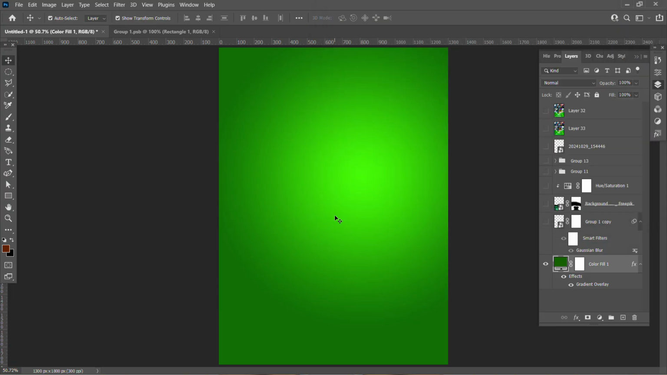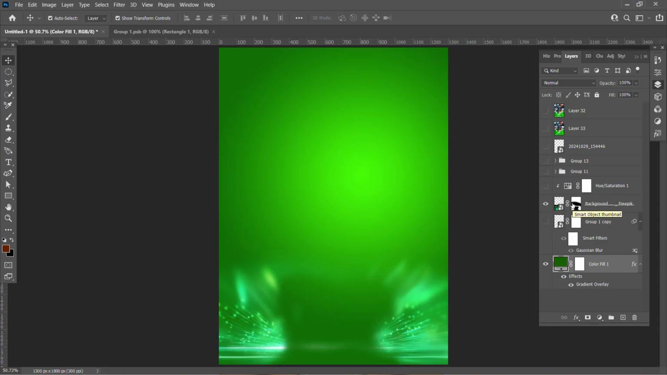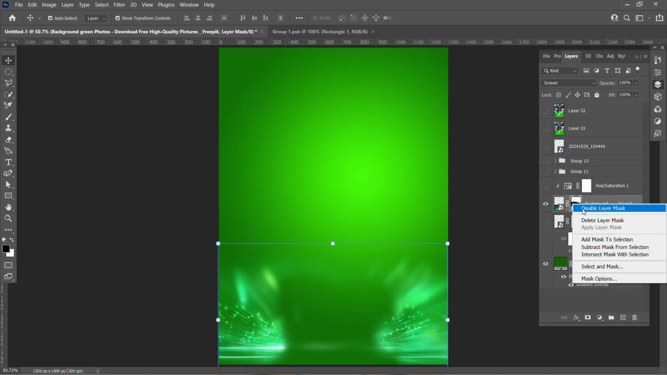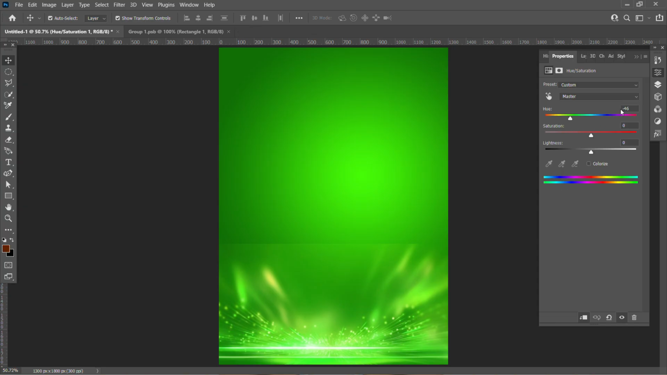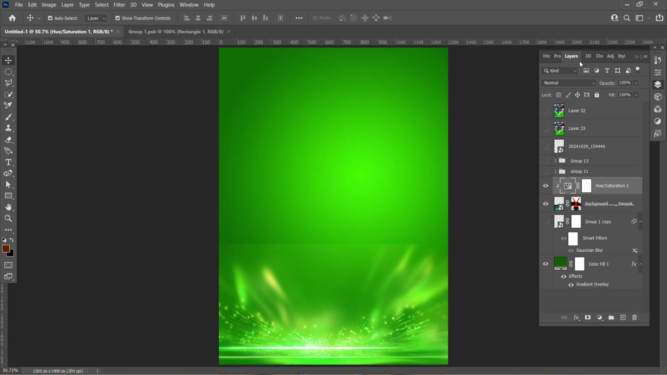Next thing I did was to bring this up. I'm just going to disable this layer mask so you see what I have. Now this is what I brought in as a resource file. Then for this particular one, I gave it a hue and saturation adjustment, so I'll just double click on this so that you can see that. This is the hue and saturation, the hue I gave to it. So I head back to my layers.